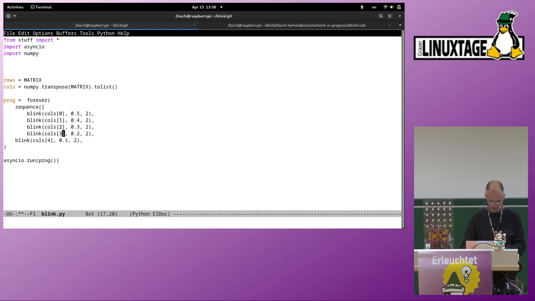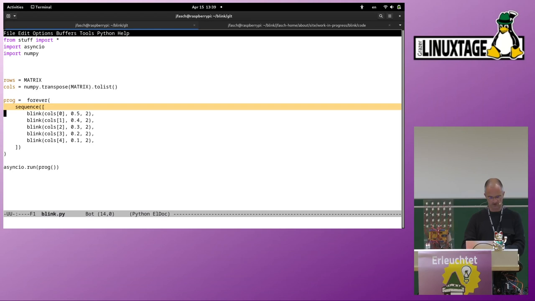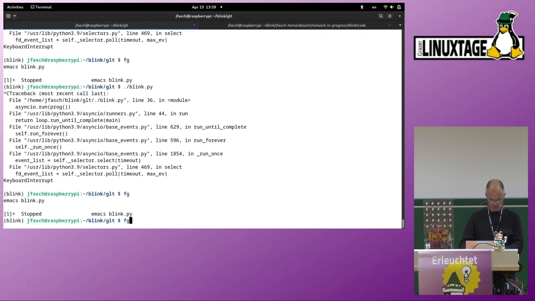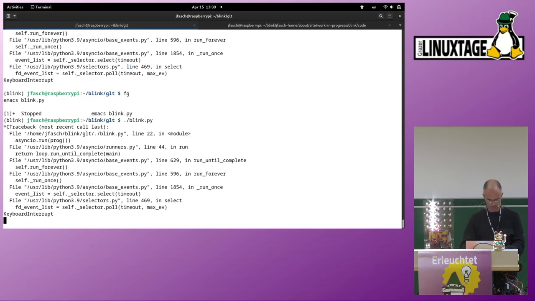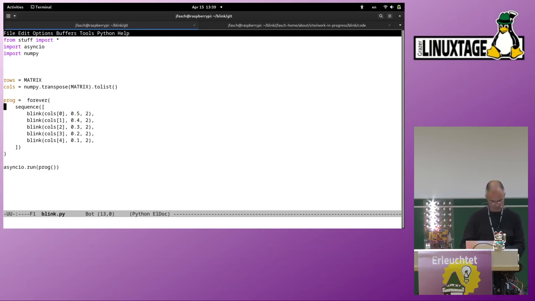I have to skip much of the talk because the time is running out. But you know what I mean. There's much more to this. Now I'm starting one program forever. I'm reinstantiating the sequence. Let's blink that down, and then say, yeah, loop. Foreground.